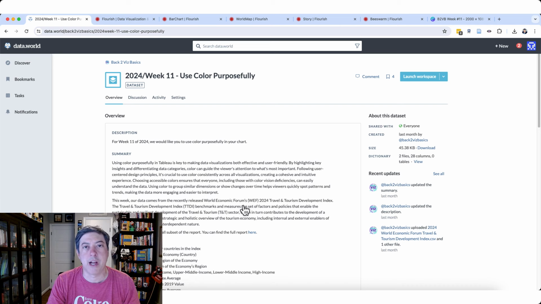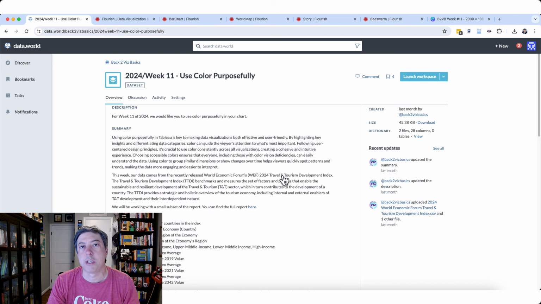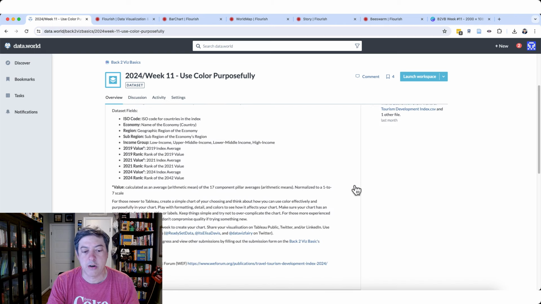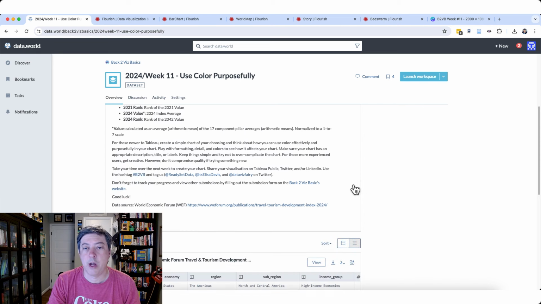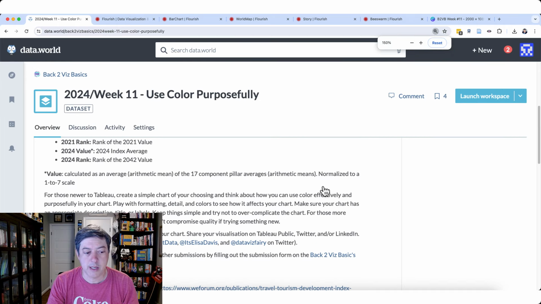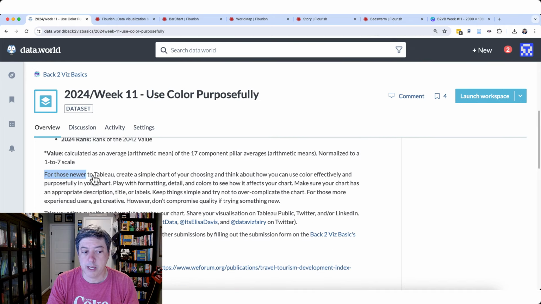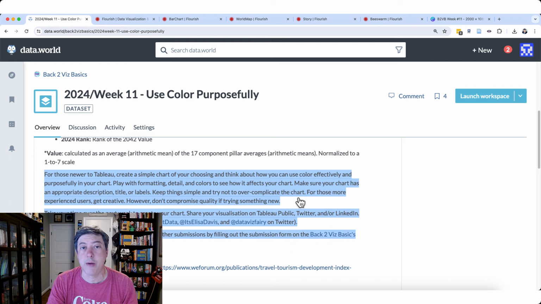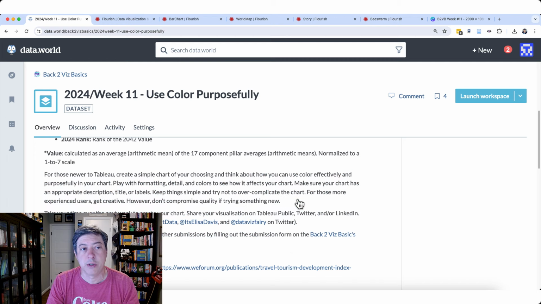Here's what we've got. We've got data from the World Economic Forum 2024 Travel and Tourism Development Index. A bunch of data here. Now, I just want to note that while I love the Back to Viz Basics project, it's a great idea, it is primarily geared for Tableau. So this is pretty much a Tableau project. That's okay. We can use our own tool. And today we're going to use Flourish.